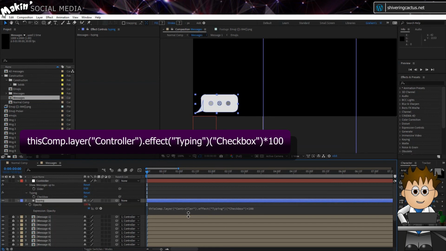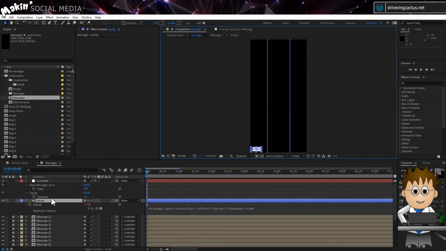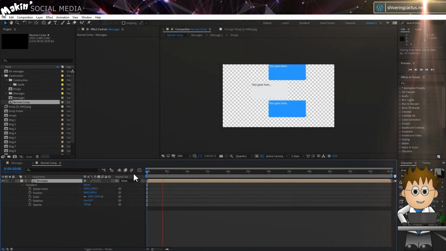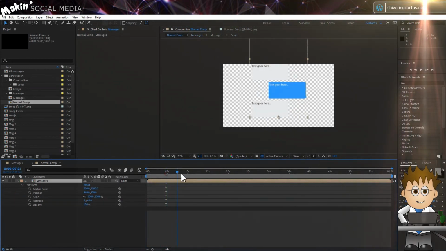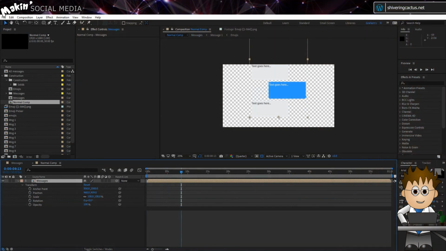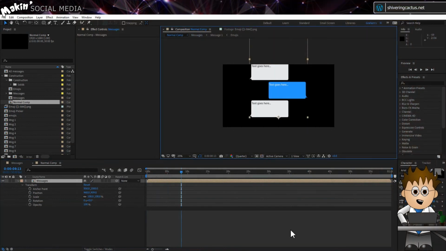This is a more efficient expression than the if statements, but I think the if-else is easier to demonstrate what's happening. I'm sure any coders out there have been screaming at my inefficiencies. But sometimes teaching is not about the shortest route. All that's left is for you to add the messages comp to a regular comp, set the anchor point to 500 by 2000 so that it's at the bottom.